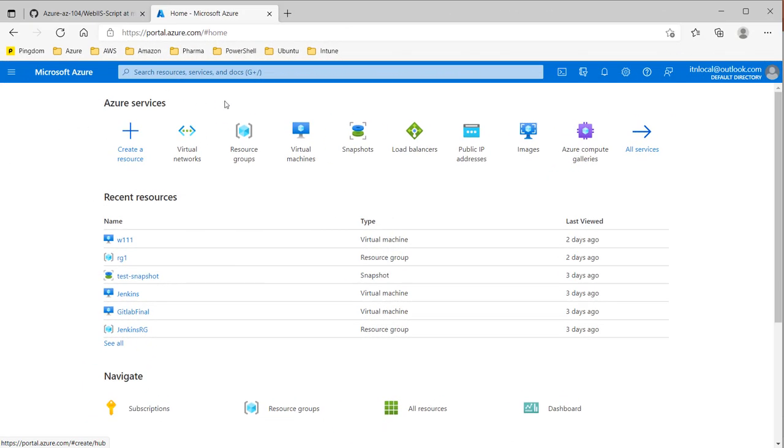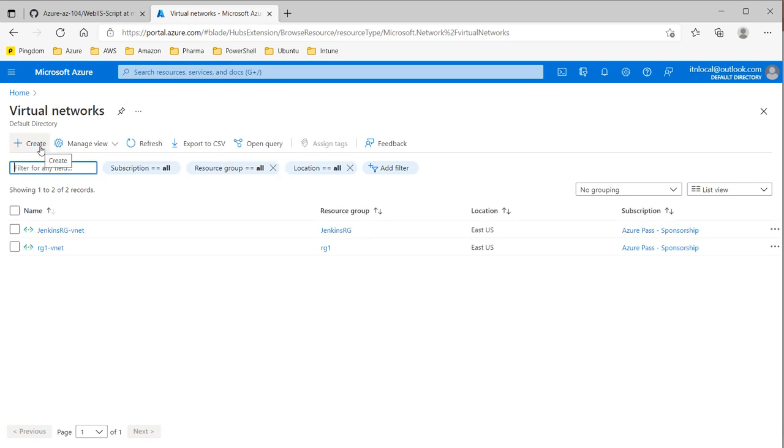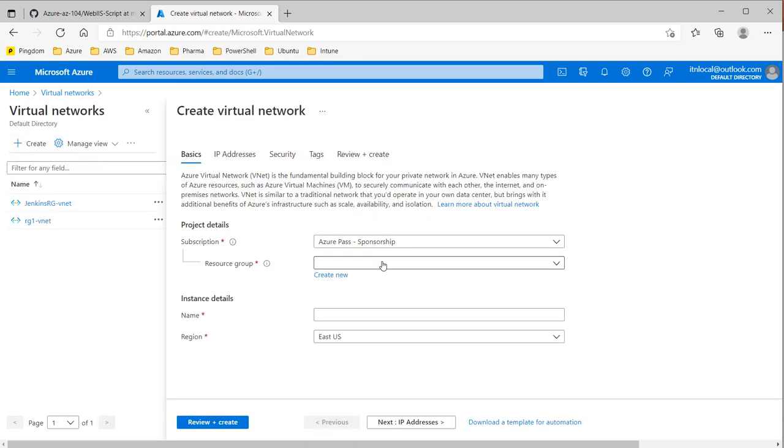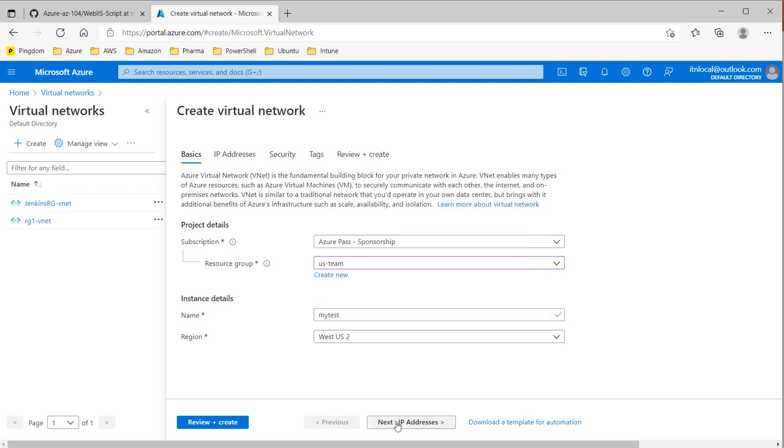Here in Azure services you can click on virtual networks, otherwise in search type virtual and click on virtual networks. Now here click on create. In resource group click on drop down menu and choose your resource group in which you want to create this virtual network. In name type name, then click next.